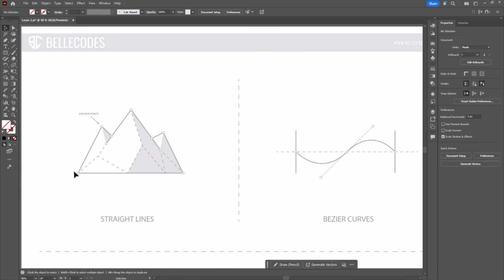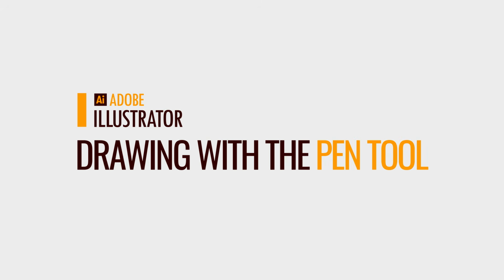In Adobe Illustrator, lines are created by connecting points called anchor points, forming paths. The shape you see here is made up of straight lines, while other shapes can be created using curved lines, controlled by adjusting the anchor points and their handles.